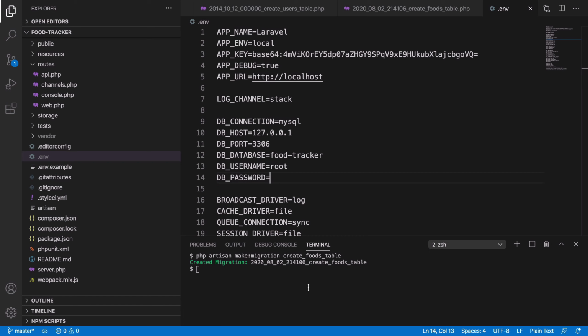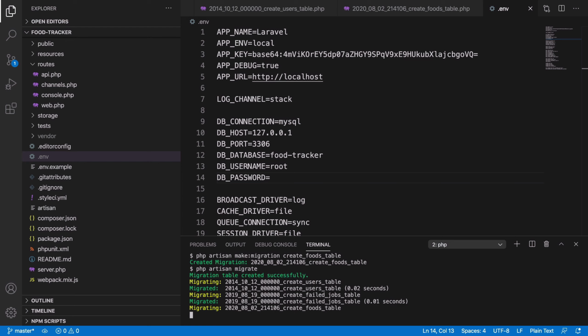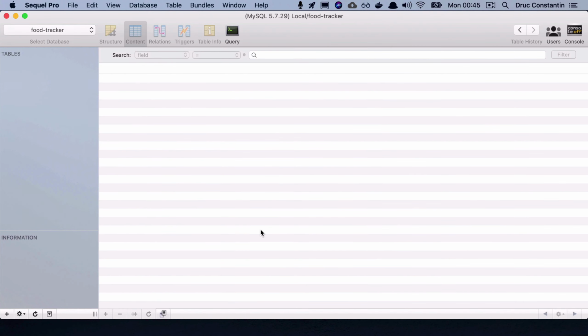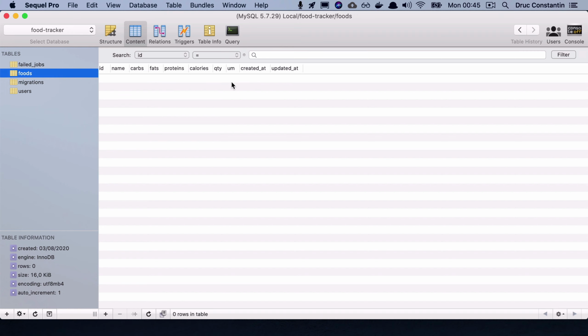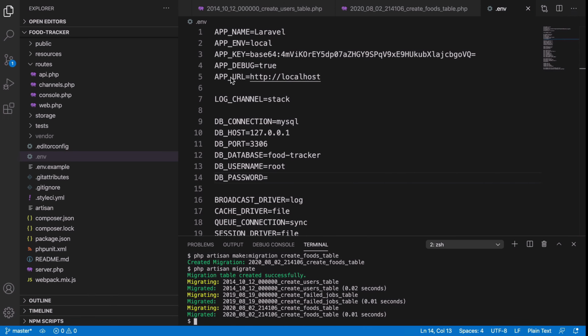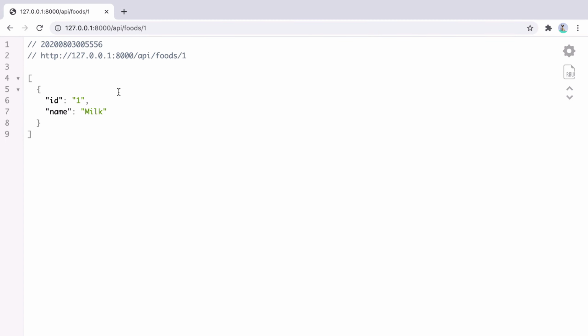To run the migrations, we need to enter the following command, php artisan migrate. And now if we go to our database and refresh it, we see that we have the failed jobs table and users table, which were the default. We have a migrations table that keeps track of what migrations were run, and the foods table. Let's add a new record so we can fetch it and return it to the API endpoint that we created here.